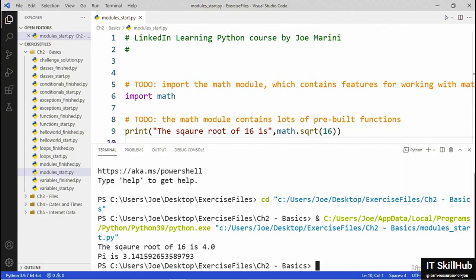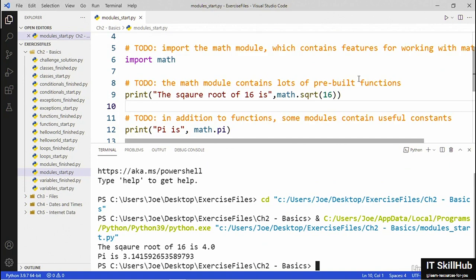So for the rest of this course, we're going to use some other great modules to perform useful work, such as manipulating dates and times, working with files, and even processing internet-based data like XML and JSON. But before moving on though, I suggest taking a few moments and trying out some of the other math functions to get the feel for what it's like to work with modules.